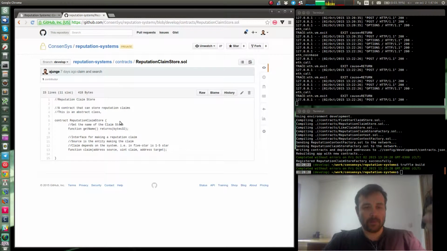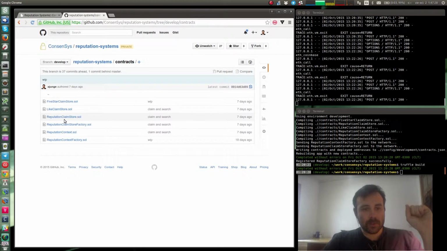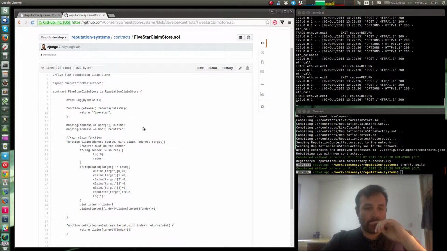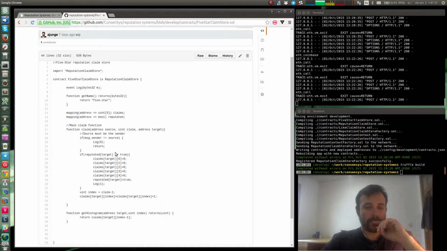We have an abstract class for that, or abstract contract. Basically, the store has a name, like 5-star, whatever. It has different behaviors, and the claim function, where I can add a claim with a source, target, and the claim. Source and target are basically addresses, and the claim can be a number, but that can be changed too. So, for example, I can have a 5-star claim store where I store basically the source and which claim they make, like 1-star, 5-star, or 4 stars.